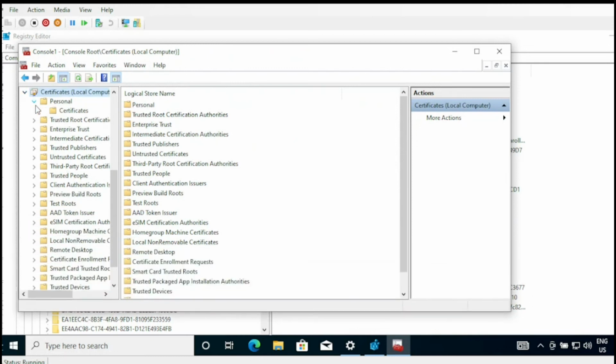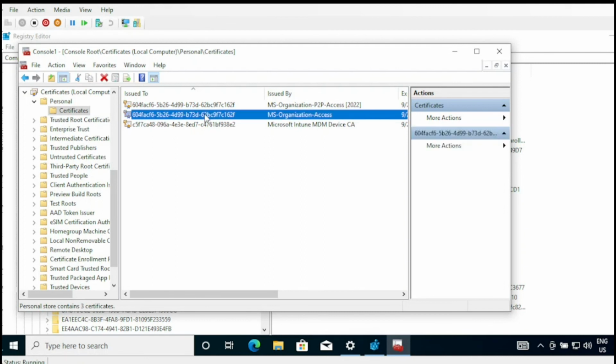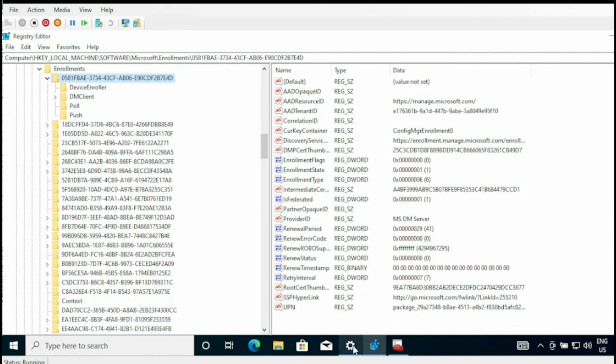Yeah, I have a certificate here also, and I have both certificates: the Microsoft Intune MDM device CA certificate issued to my Intune device ID, and this MS organization access certificate issued to my Azure Active Directory device ID. Okay, looks good. And now let's open the Admin Center portal.